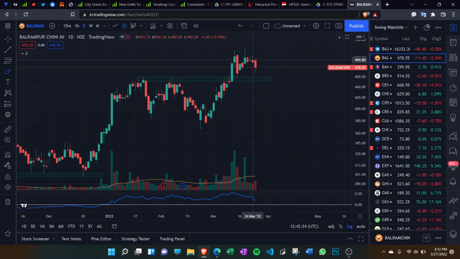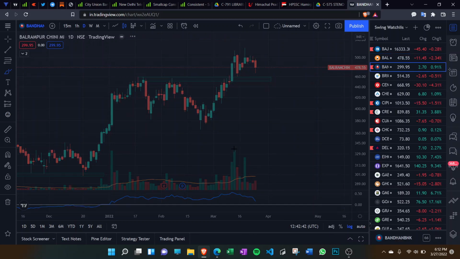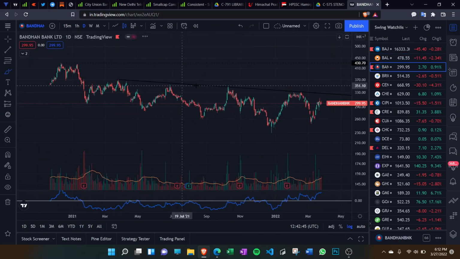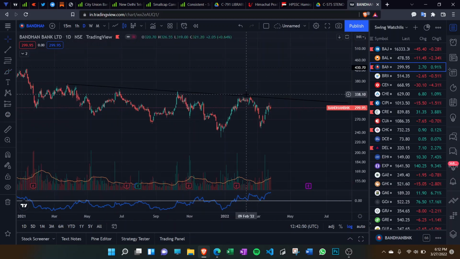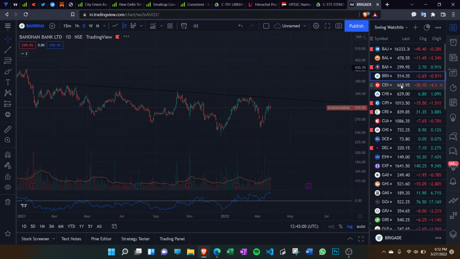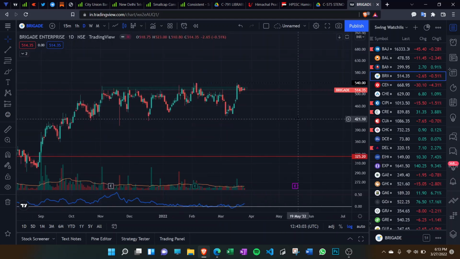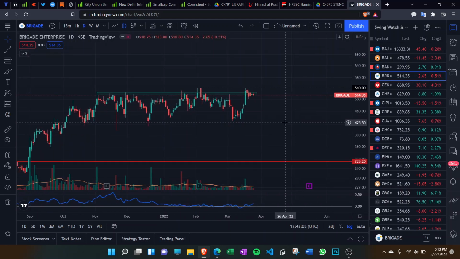This one also, Balrampur Chini Mills, gave a breakout last week and is now just consolidating over the resistance zone. And if you take a look at Bandhan Bank, it is about to give a declining trend line breakout. You can find such structures when you manually scan all the charts and look for structure, maybe the reversals or the breakout patterns, or any method you use for charting. So this is a really nice way to select all the stocks in one place, and it will save your time also. But this manual charting requires time and it's a tiring process.